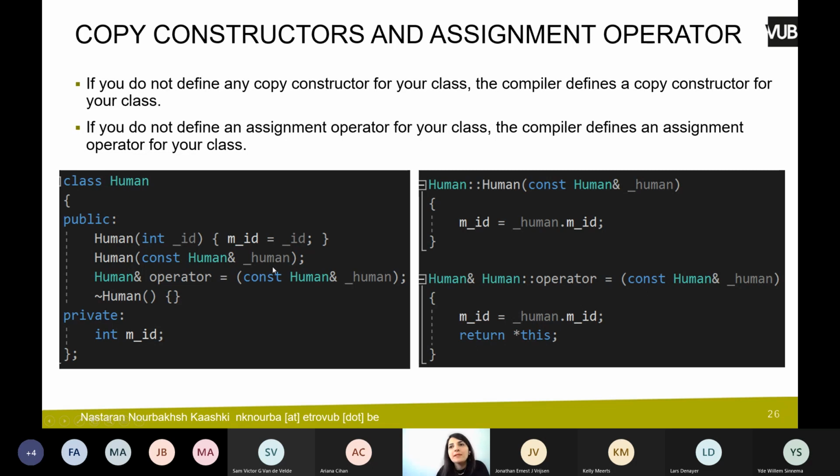But for this one, this is a constructor. This is a copy constructor, and the input of that is another instance of this human. And since I'm just going to copy this one to this human, it's a const reference. Here is how it is implemented in its definition, and I'm assigning human.mid to MID.